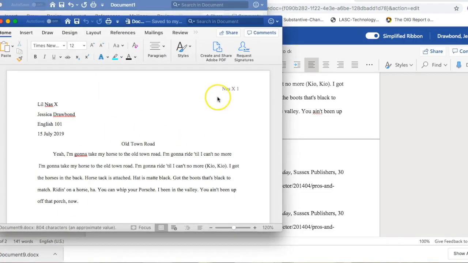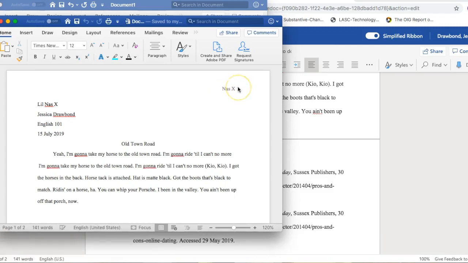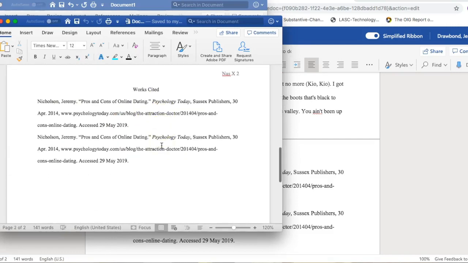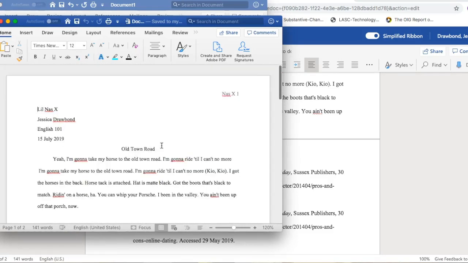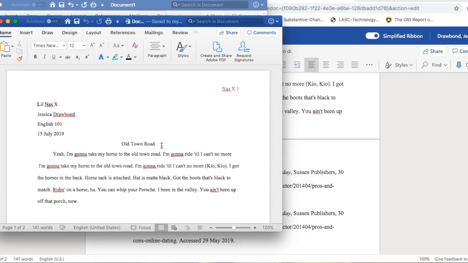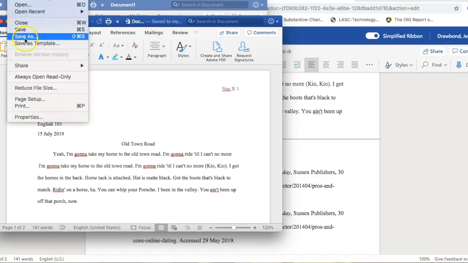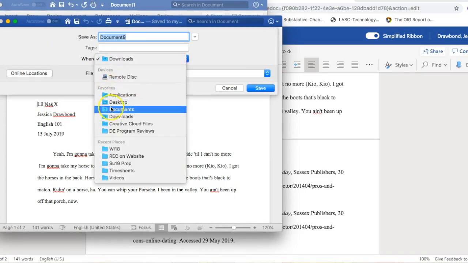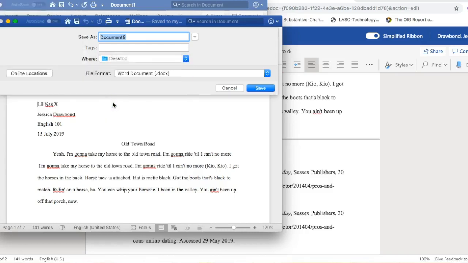So you'll notice that even though we couldn't see the header in our online version, you can see that the header is really there, and it looks how we want. We have a page break with the works cited page, and it looks exactly like we want it to. So that's how you save an actual file in order to submit it to Canvas. So at this point, I would go ahead and save it wherever I wanted to save it, for example, on my desktop, somewhere that I can access it later to actually submit to Canvas.